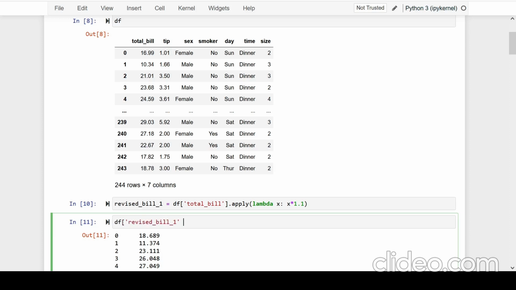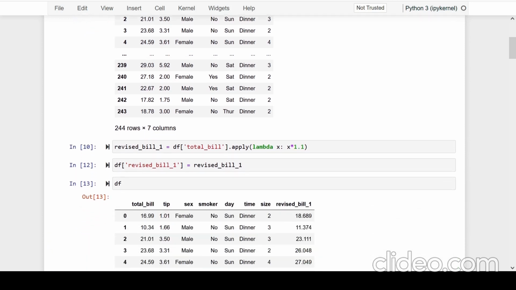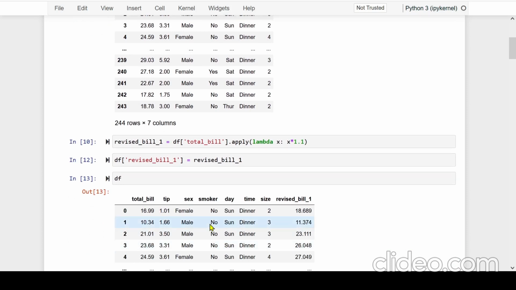Okay, and then what we will say? Revised bill underscore 1. This variable I am just writing, and here I am just naming it as revised bill 1. So what will happen once I have done that? I have a modified data frame now. The total bill is 16.99, revised bill is 18.689. So this is how the apply method is working.